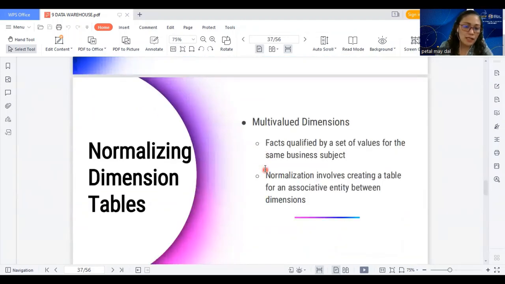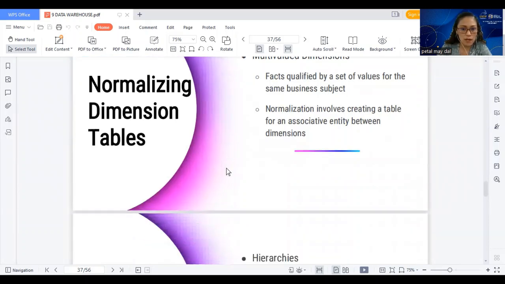So normalizing dimension tables. So you have multi-value dimensions. So facts qualified by a set of values for the same business subject. And normalization involves creating a table for an associative entity between dimensions. So the fact table is actually an associative entity. When you recall, the fact table is an associative entity having been connected to the different dimensions involved in the star schema.